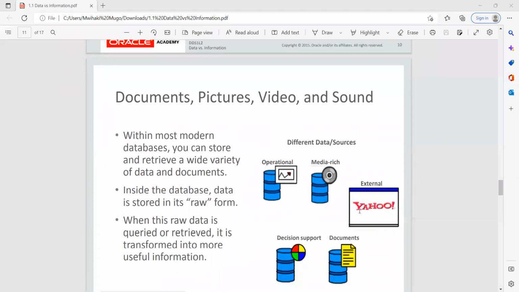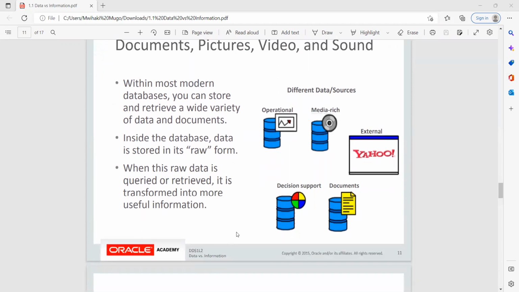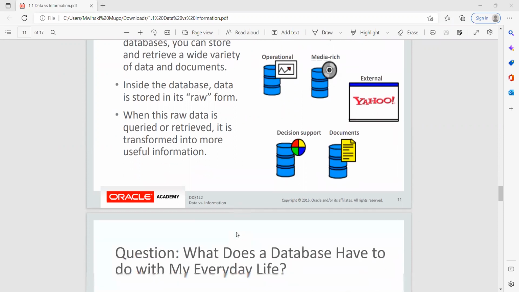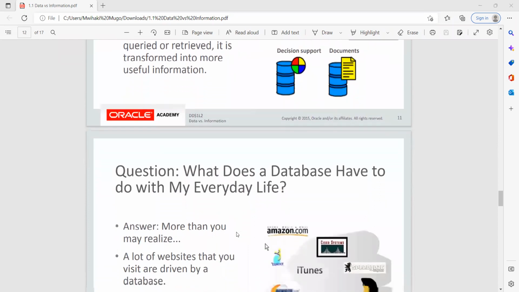Within most modern databases, you can store and retrieve a wide variety of data and documents. Inside the database, data is stored in its raw form. When this raw data is queried or retrieved, it is transformed into more useful information. As you have said, we will insert raw data, like first name, last name, and all that. But when you use SQL commands, maybe select the first name and last name of a certain employee from a database, then the record that comes out will be meaningful information. You'll see that when you start learning about SQL.